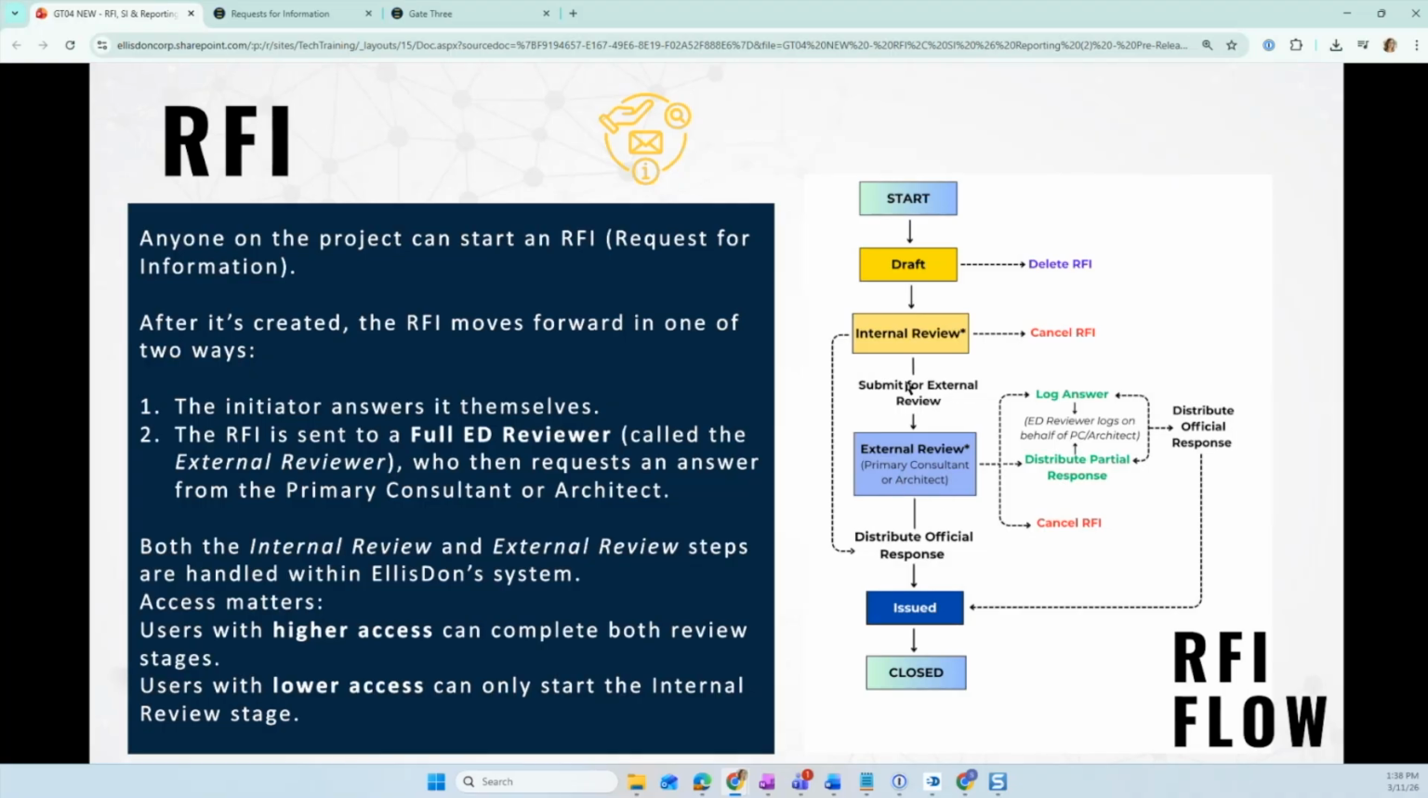And the full reviewer will log the answers, can distribute partial responses, can also cancel the RFI at this stage, and can also obviously distribute the official response. At the issued stage, it's not fully closed, so it still allows you, if there are any follow-ups before actually closing it, to do that at this stage before closing it out.